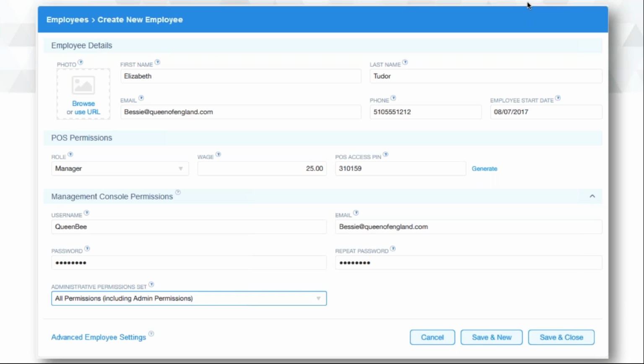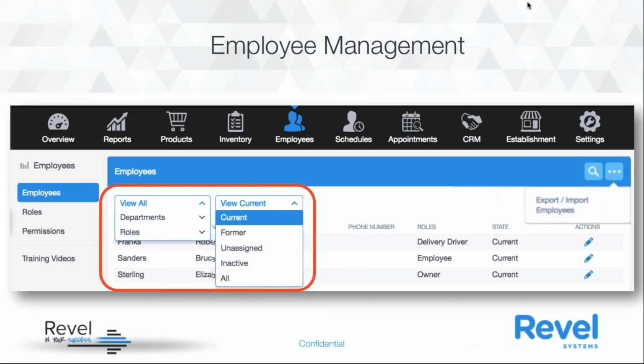One thing to note is that you can also click Advanced Employee Settings here, and that will take you to the Employee Details page. The great thing about this wizard is that it's going to be essentially the same screen that you've seen manually adding employees into the system. So it's kind of what you're going to be able to look at, this screen right here.